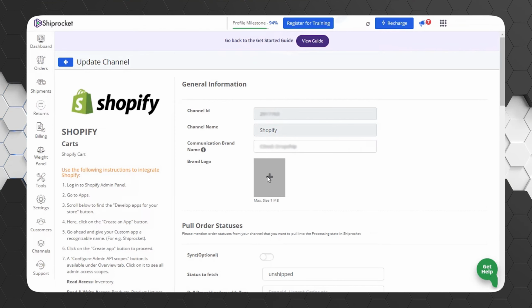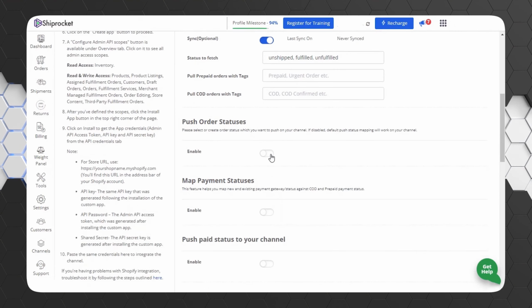But now you have to scroll down till you find this option right here, sync option. You will find it under the pull order statuses partition. So click on it in order to enable it. Then you should type here in the status to fetch, you should type unshipped unfulfilled as shown right here. Now scroll down again, and here as you can see we have this partition, push order statuses. Click on the enable button below it.